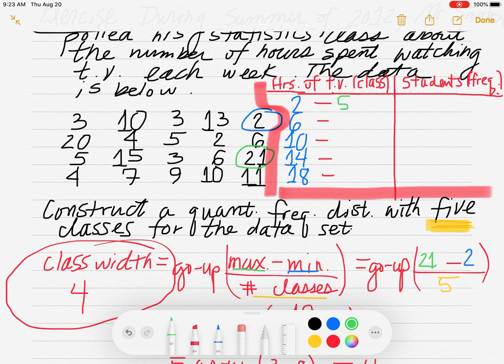For the next upper class limit, we're going to put 9. Why 9? Well, 9 is 1 less than the 10, which is the next lower class limit. And then we're going to put 13, because 13 is 1 less than 14, which is the next lower class limit. And for this next upper class limit, we're going to put 17, because 17 is 1 less than 18, which is the next lower class limit. Now, we can't do that trick on this very last upper class limit, because there is no next lower class limit.